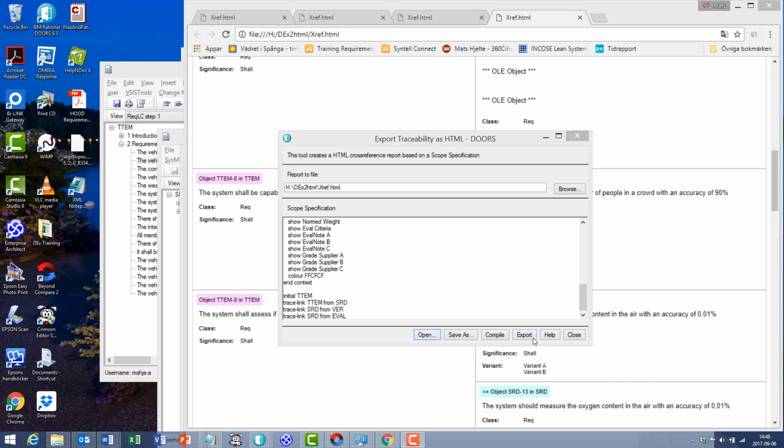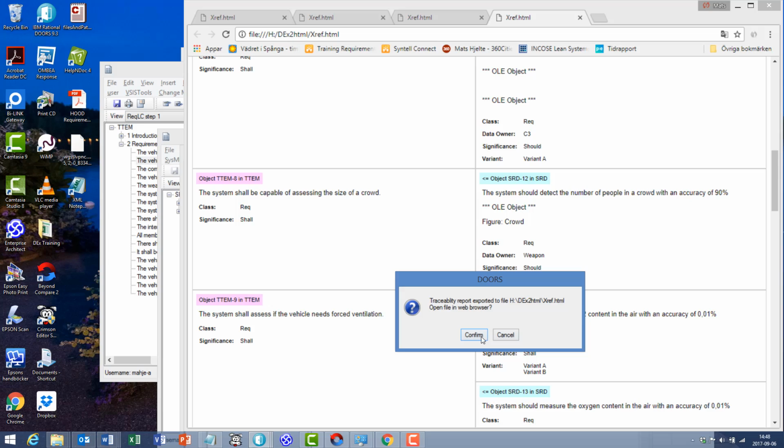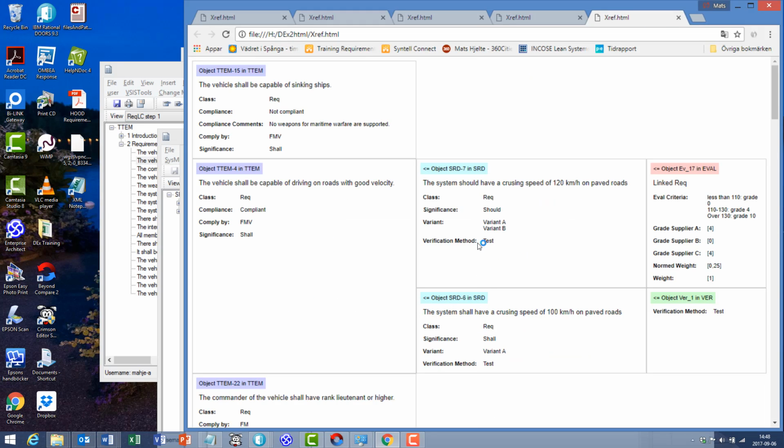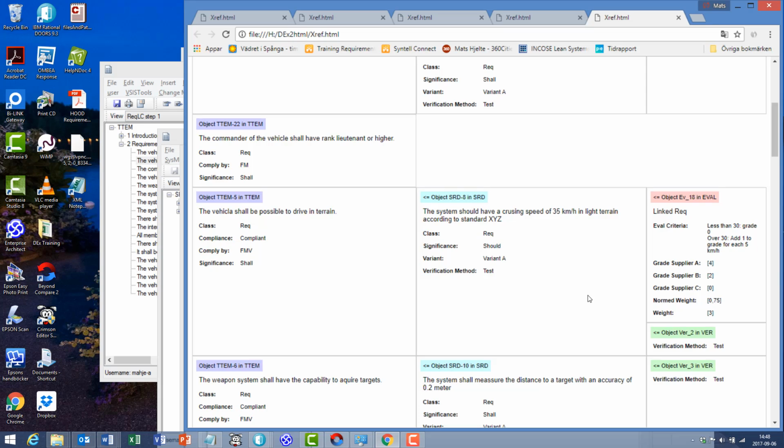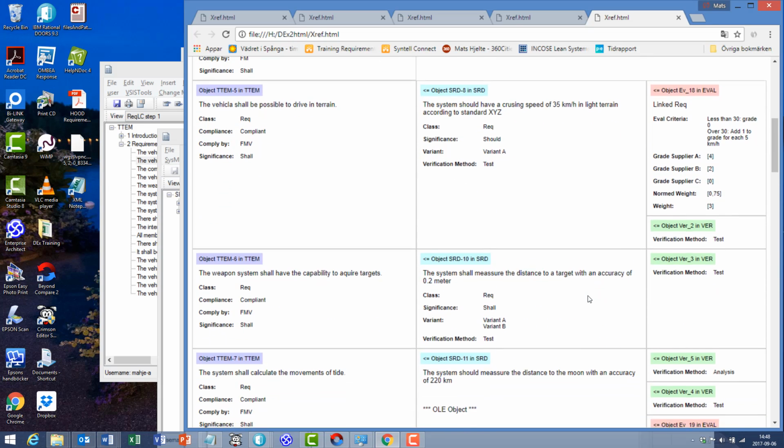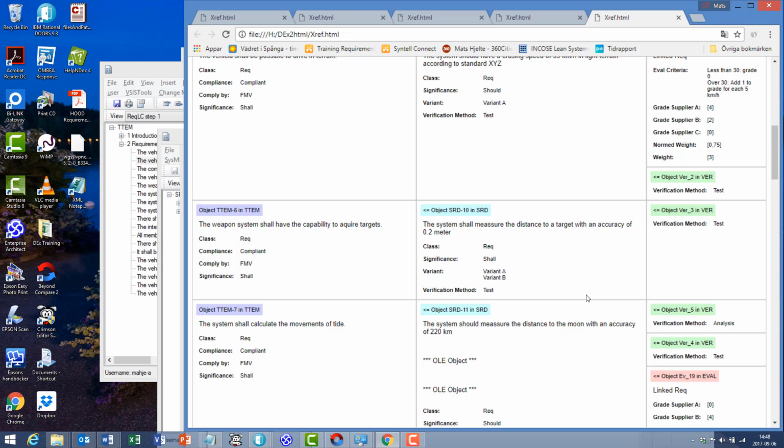Now let's run. And you can see that we get another third level here for the incoming links to the SRD. You can see that there's an incoming link from this object in the eval module to SRD7. This object in the verification module links to SRD6. And in this way you can follow links in as many levels as you like, or at least as many levels as you can fit onto your computer screen.